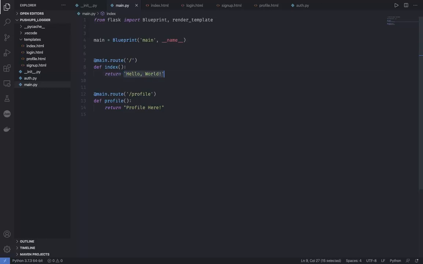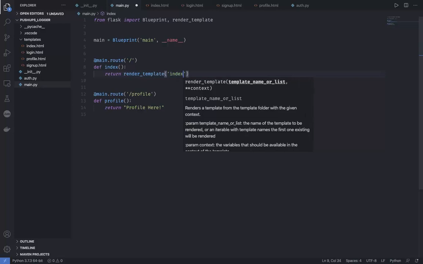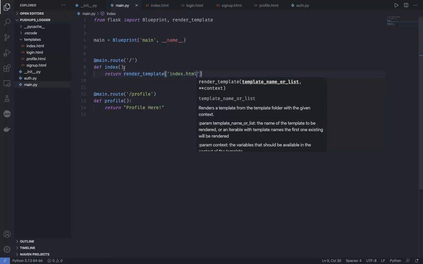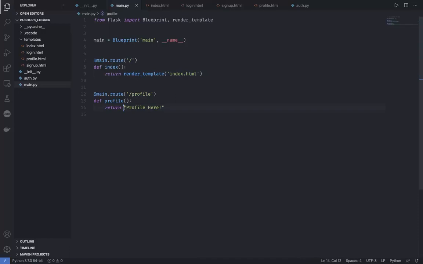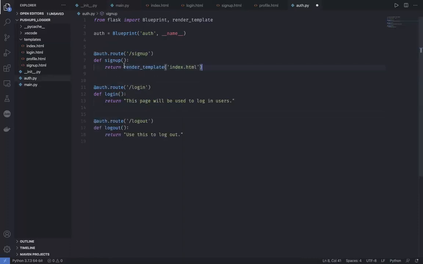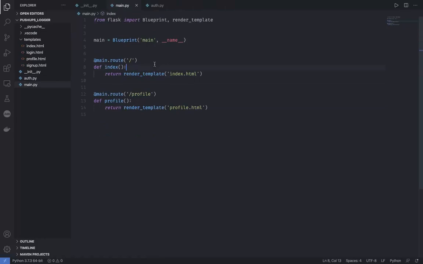So to render them, when we return something, we return the render template and the name. So index.html. We do the same for all the other return values. So this is going to be profile.html, and for auth, this is going to be signup, and for login, it's going to be login. Yes, so now we have set up our HTML files and we have our basic render template functions ready.